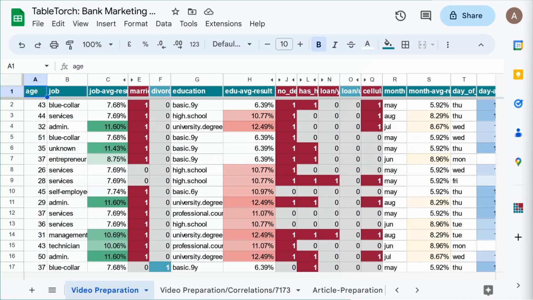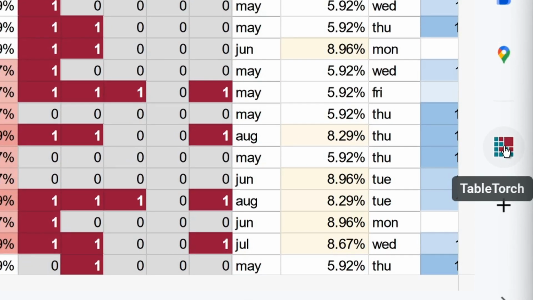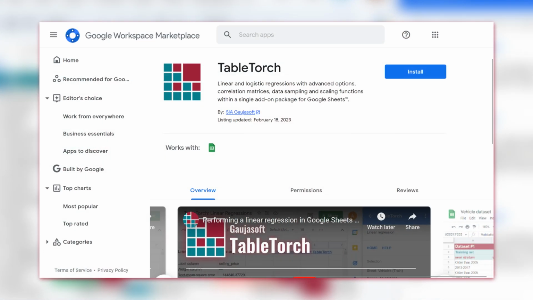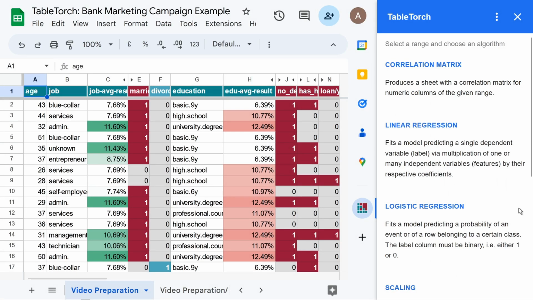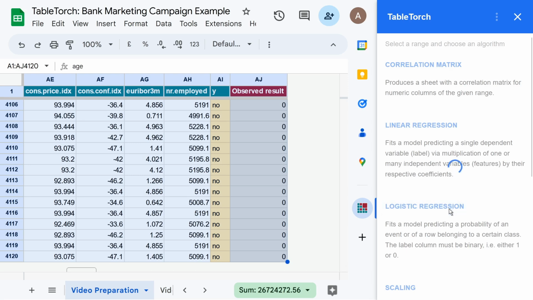As usual, let's begin by starting TableTorch. Click on its icon on the right side panel of Google Sheets. Video's description has a link to Google Workspace Marketplace where you can install the TableTorch add-on to your Google Sheets account. Select the whole range of the dataset and click the Logistic Regression button.